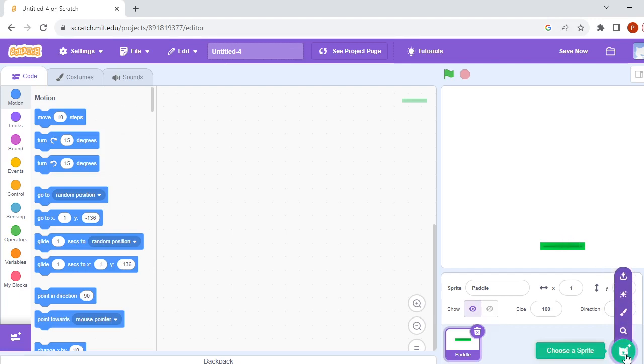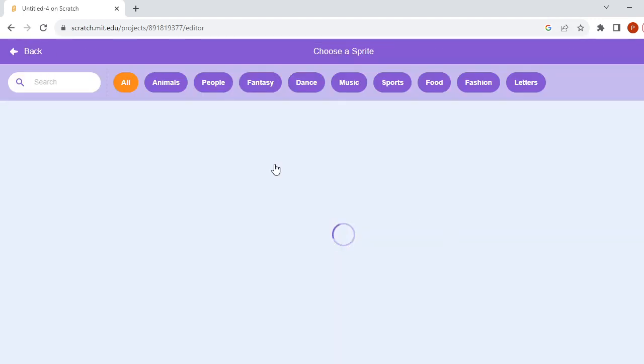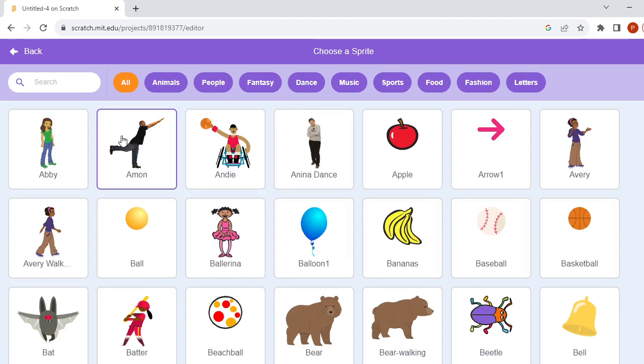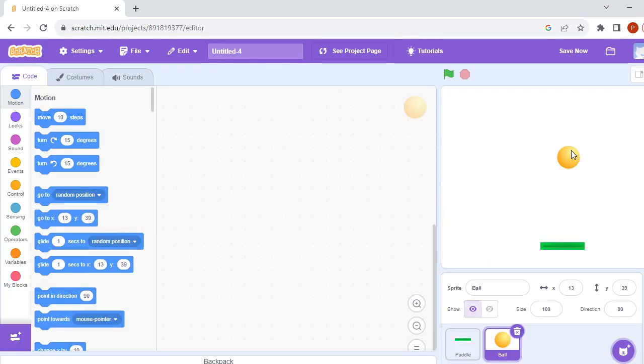Now again I'm going to go to choose a sprite. I'm going to select my second sprite of the game, that is a ball. Okay, I need a ball, so I'm going to click on this ball. So I have got the ball also, and now I'm going to choose my third sprite of the game, that is a line. Okay, I want a red line.